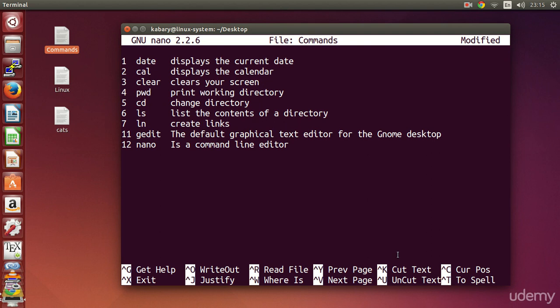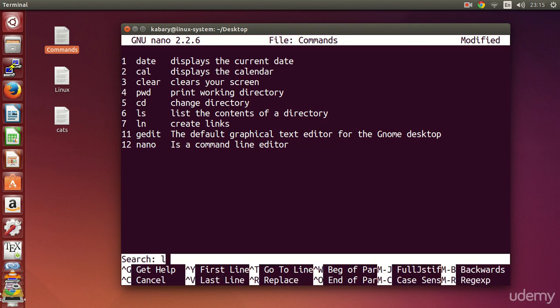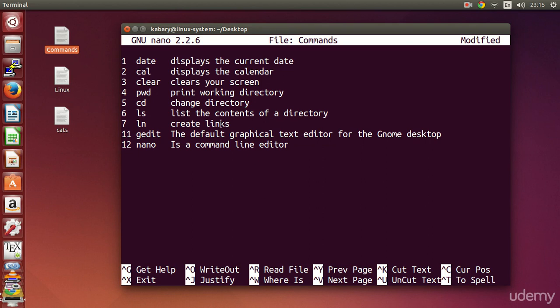Awesome. Okay, so here you can also search for text in your file. Control W will search for it, because here you see where is. So for example, if I want to search for the word links that I have here, it's very simple. I'll just press control W and then search for links. And as you can see, my cursor moved to the beginning of the word links.